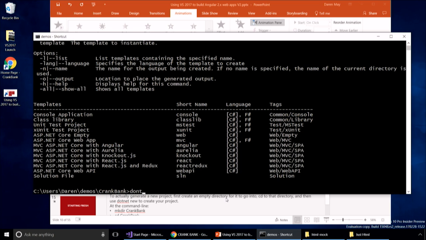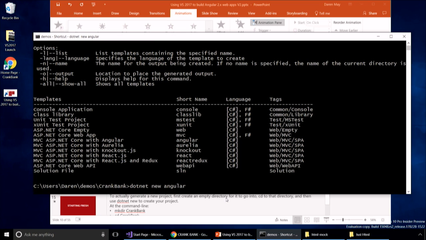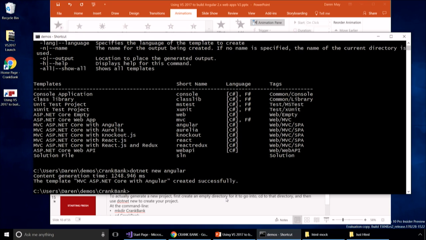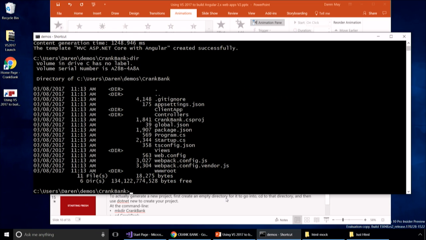So let me create my Angular application. And this rapidly expands out the template and creates my project. As we can see, we've got a lot of source files here, including a CS proj file. We're going to leverage that in a moment. What we've done at this point is created our project, but we haven't actually downloaded any dependencies.